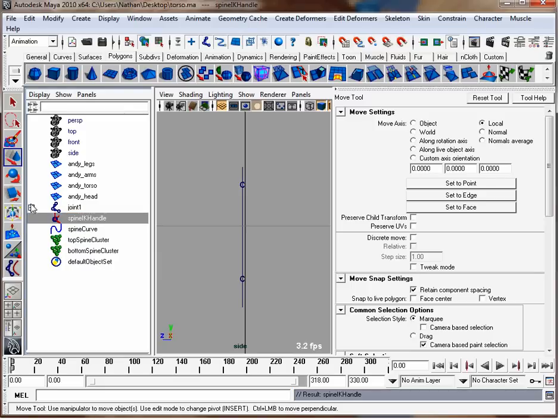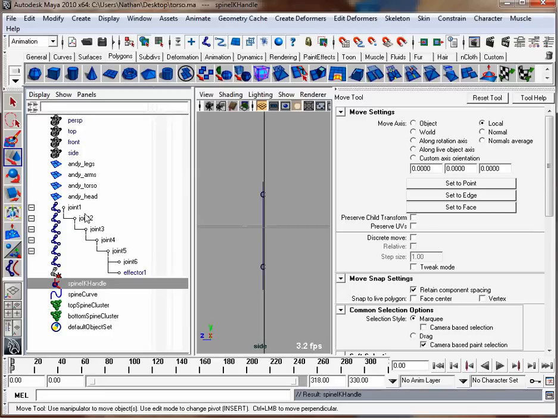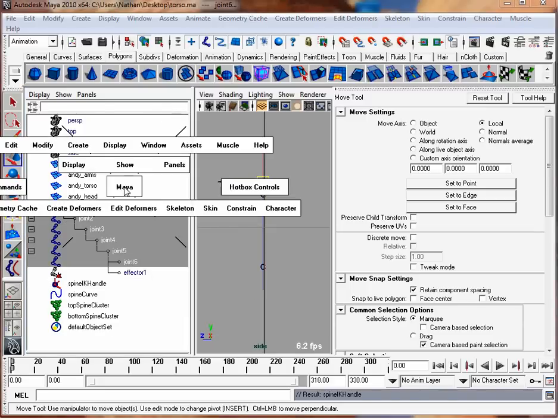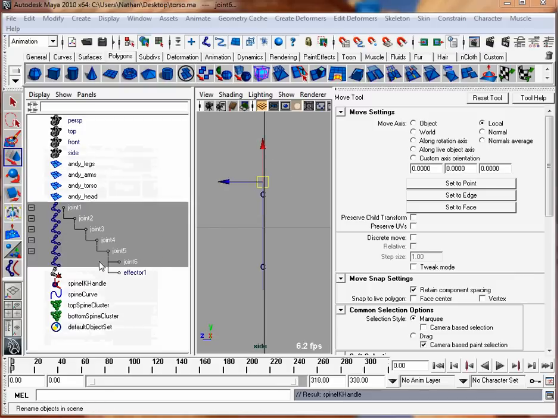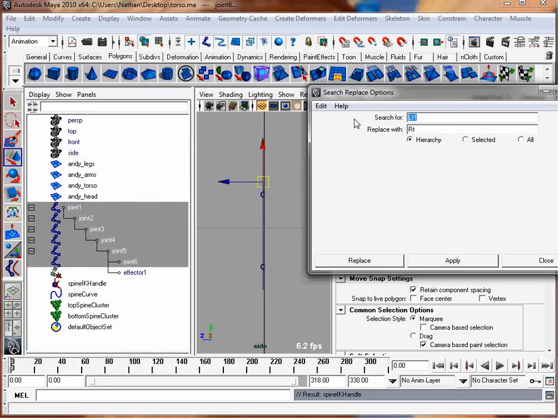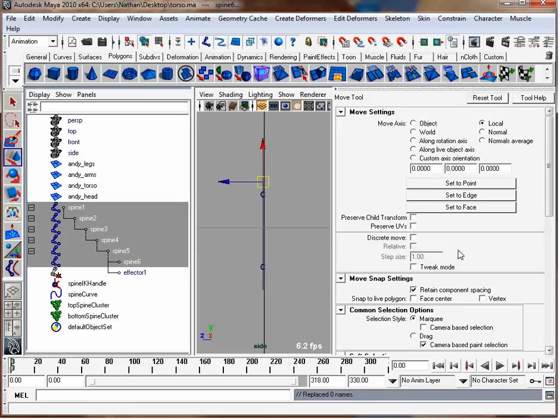One other thing we can do is change our joints. We don't want to have them named joint 1 through whatever, so I'm going to select those joints, go to modify, search and replace names, and change joint to spine. Hit apply and close out.